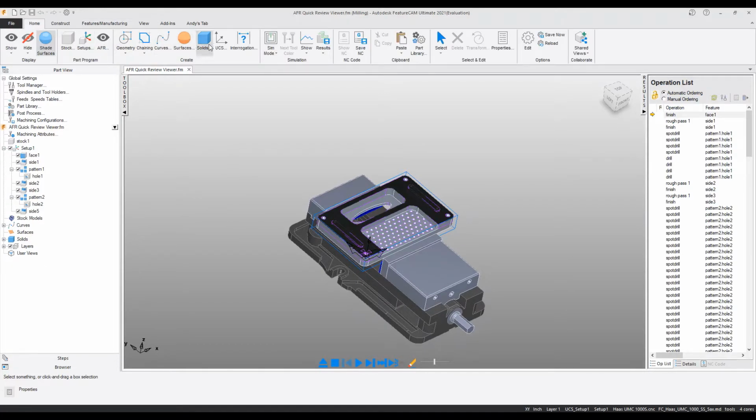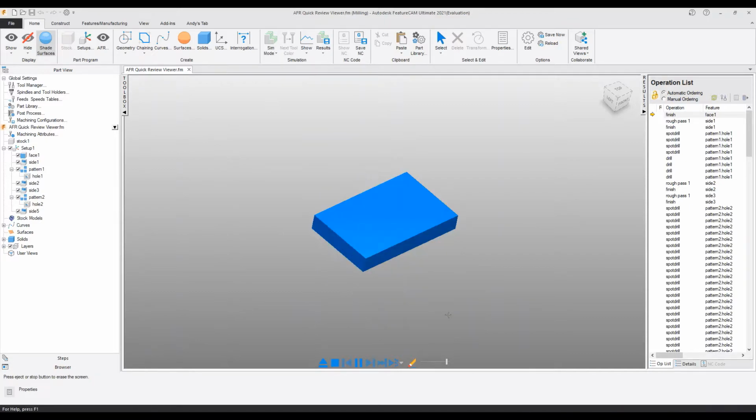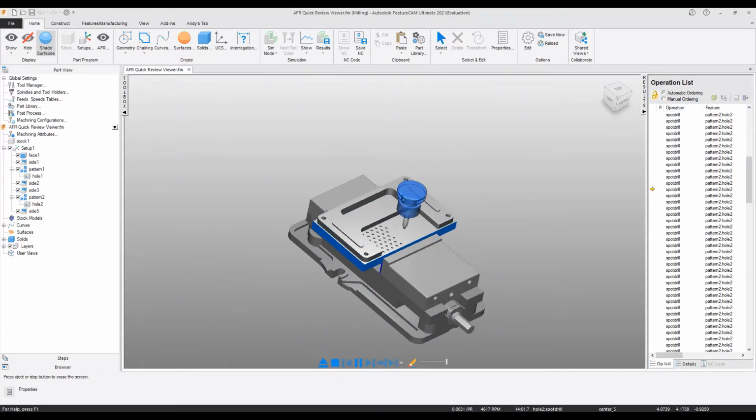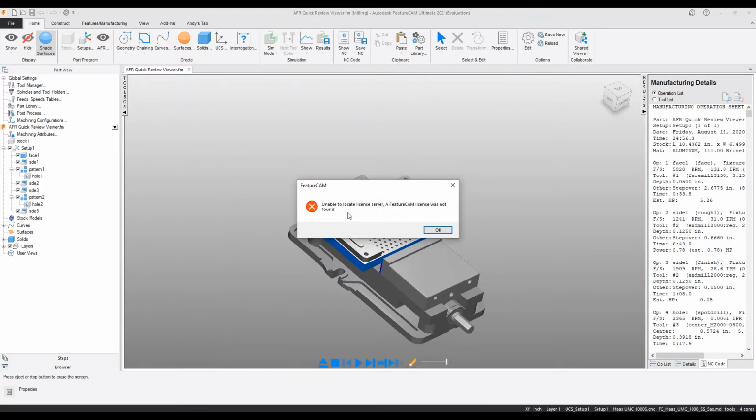So this allows the operator the opportunity to be able to simulate, verify what it is that they're doing, get some familiarity with the part. But you'll notice that there is no NC code available even at the end of simulation. You see this and it says it's unable to locate the license server. There is no license found.